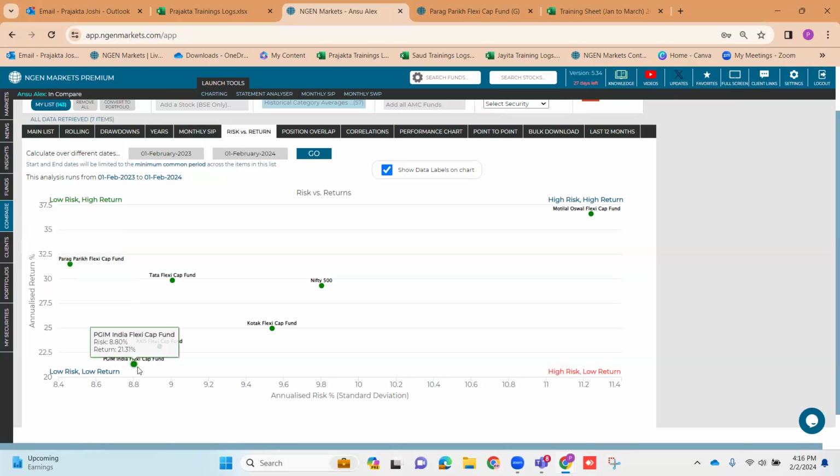While for PGIM as well as Kotak, initially for the 5 year duration, PGIM was generating a better return. While in a 1 year duration, you can see that the returns for PGIM have fallen when you compare them to those of Kotak FlexiCap. So the risk versus return scatter plot helps you determine, if two or more funds have a similar level of risk, what is the return generation capacity of these funds in different scenarios.